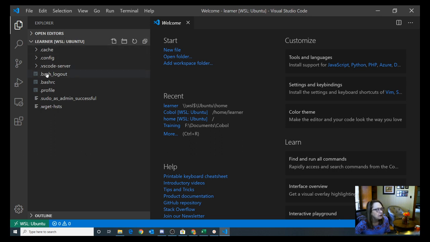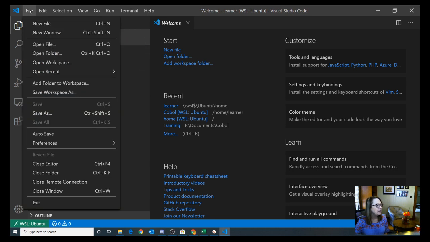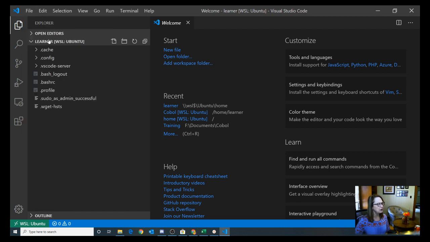In my file area, I'm seeing my learner folder on our Linux subsystem. I can see the hidden files that I was looking at earlier, looking in that folder. So I've got my learner stuff here. I'd like to create a folder for my COBOL code inside there. So I want a new folder. Can I do that here? New file, new folder, and let's call that COBOL.